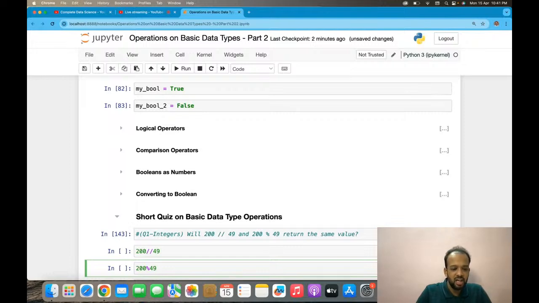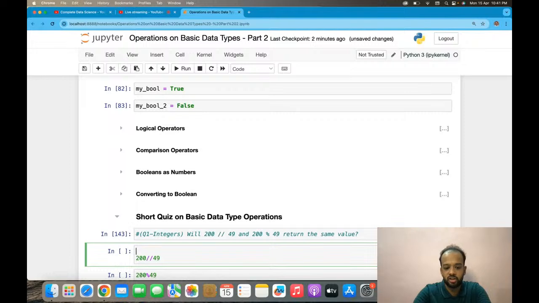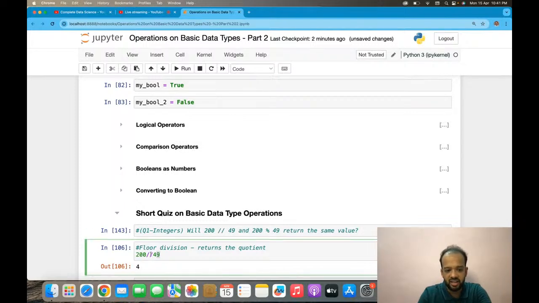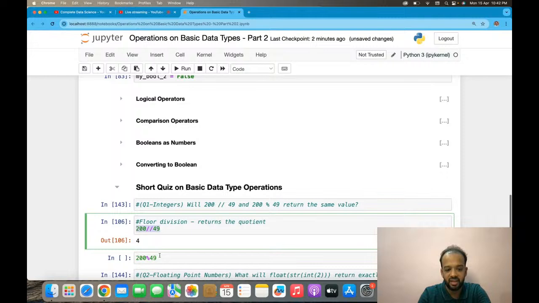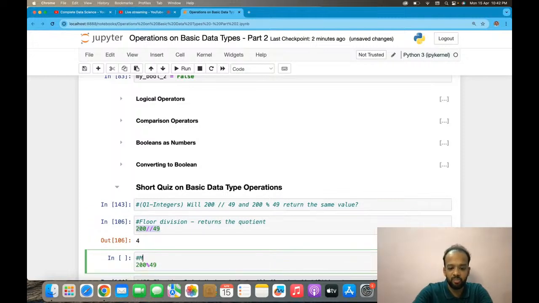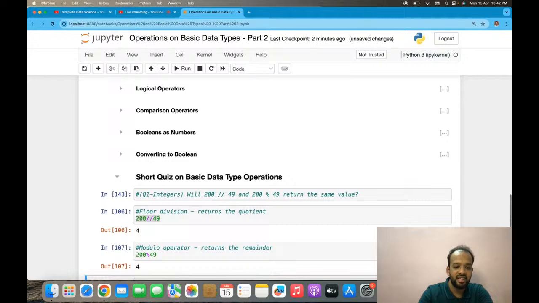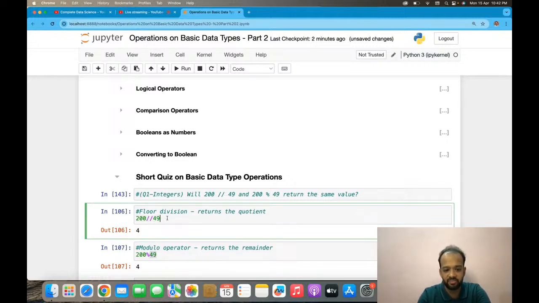and then resuming. So the first operator, the double slash, is the floor division operator. Remember, it returns the quotient. The quotient is 4, right? Because 49 into 4 is 196, so the quotient is 4. And this is the modulo operator, which basically returns the remainder. So after 196, between 200, there are 4 remaining, right? And that's what it will give us, right? So this is the remainder, and this is the floor division.